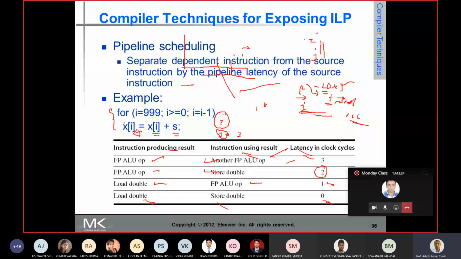the loop is parallel. We'll say a loop is parallel if two iterations of the loop can be overlapped. That means one iteration can be overlapped with another iteration, then we call it parallel. And we call two instructions parallel if there is no dependency between the two instructions.